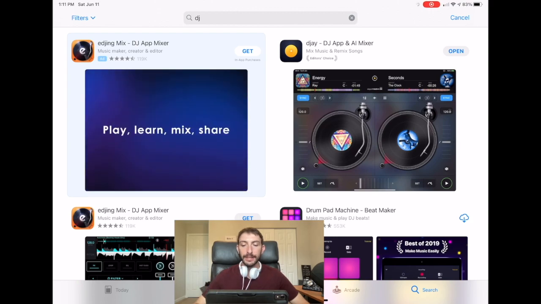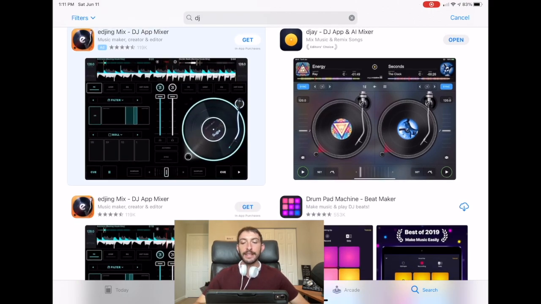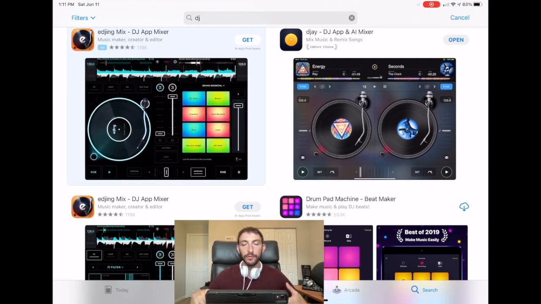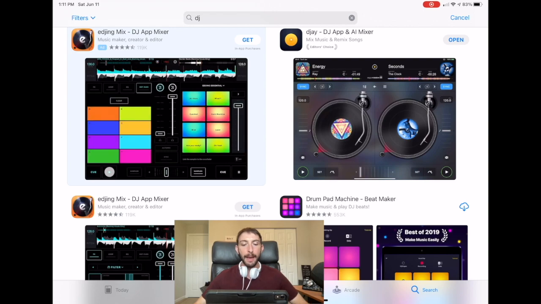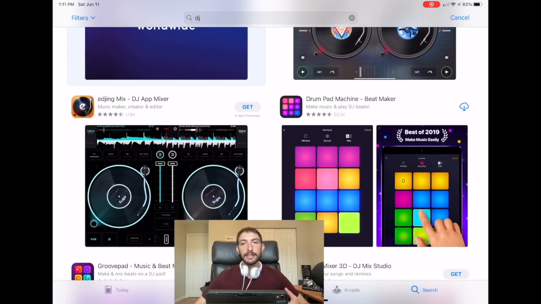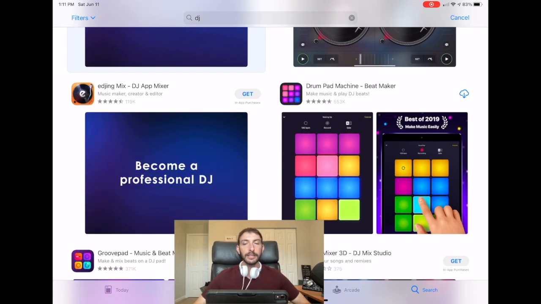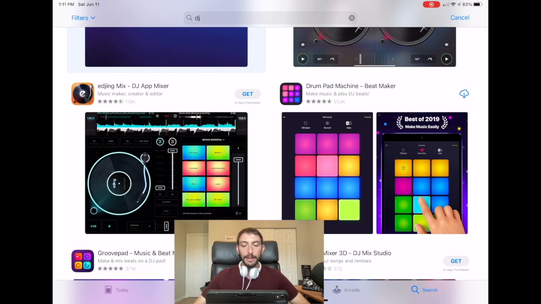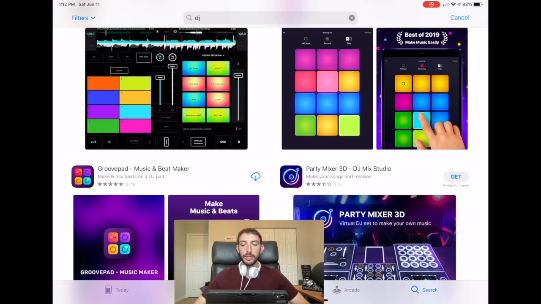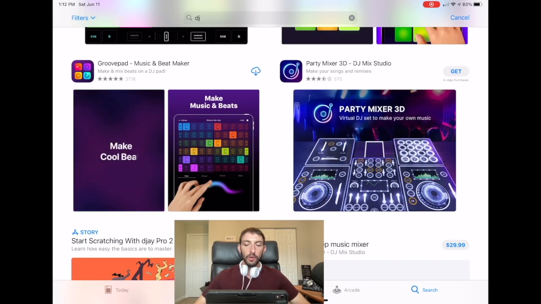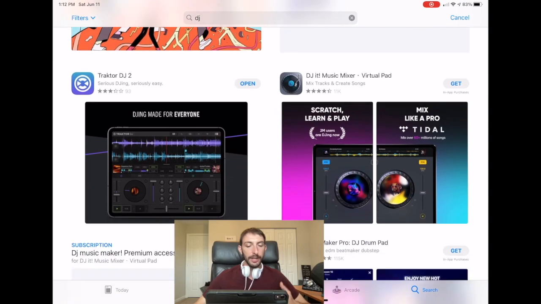So if you look over here, DJ Pro is right here at the top, and it is Editor's Choice. That means it has very good reviews and is highly recommended by the App Store itself. And then down here we have edjing Mix. I would say that this is the next app comparable to DJ Pro, and it has 119,000 reviews and almost 5 stars. Now if we keep making our way down, we got the Groove Pad, we got Drum Machines, we got Party Mix 3D, and then all the way down here we have Traktor DJ 2 with 3 stars and only 93 reviews. So obviously this is not nearly as popular or as widely used as DJ Pro.